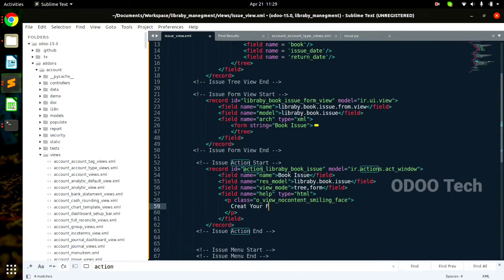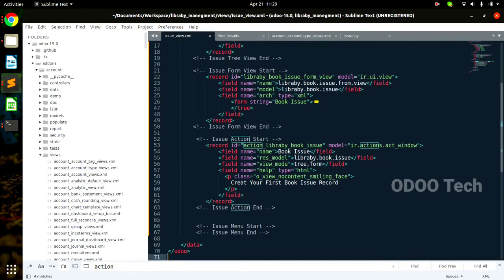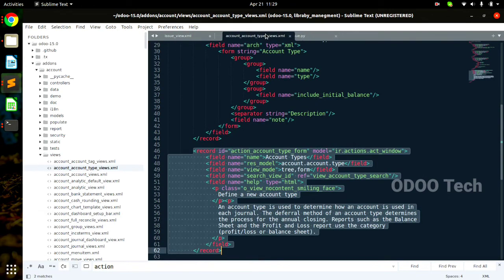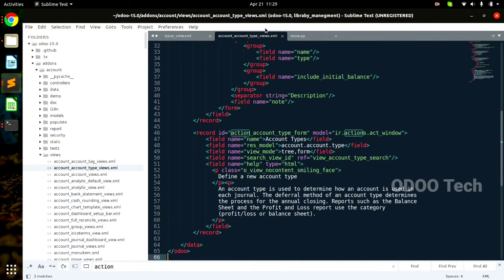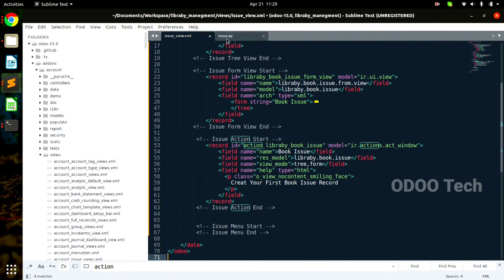Create your first book issue record. Very simple. And with that our action is also completed. As the action came, now we need to create the menu items.